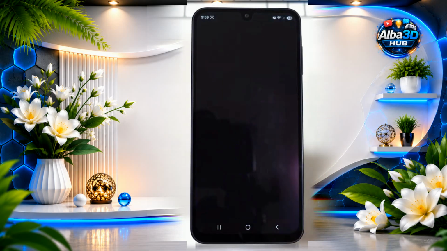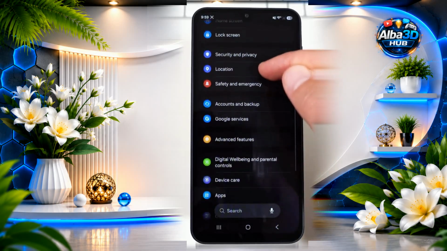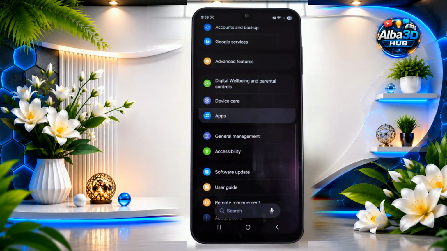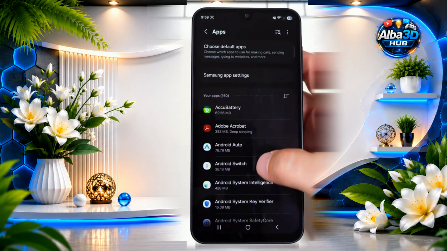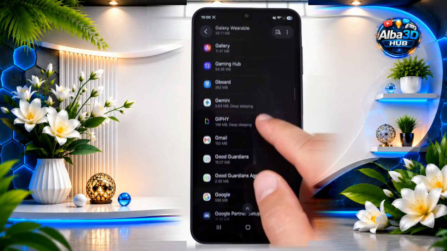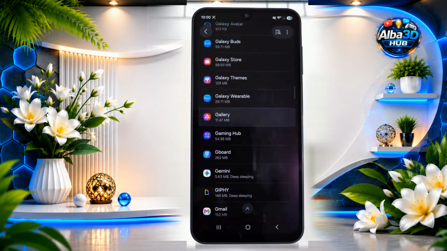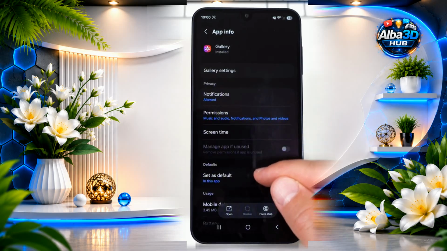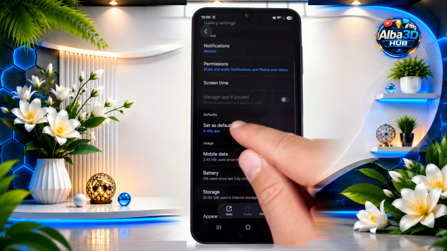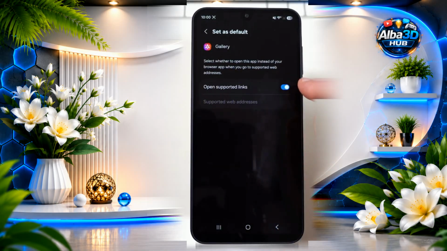To do that, go to Settings and scroll down to Apps. Then, in the list of apps, scroll down to the app that's currently being used as the default for opening photos. On my phone, that's the Samsung Gallery app, so I'll find that. Within the app settings, tap Set as default and toggle off the Open Supported Links option. On some Samsung phones, you might see an option here to clear default preferences.